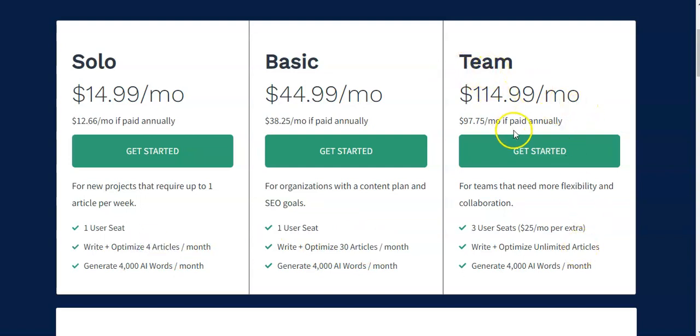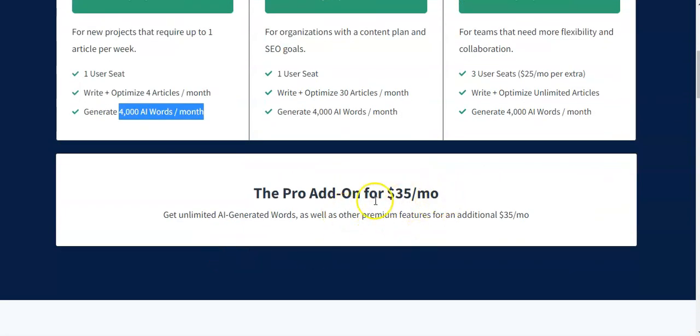Awesome, and here we have the team. So if you're looking for a little bit more flexibility and collaboration, this option here allows 3 users and an option to increase that for $25 per extra user a month. We also have unlimited articles with this price point here. And if we look here at the bottom, we've got 4,000 AI words per month in each price level here. And to upgrade that to unlimited, that will be an additional $35 per month, which is a great investment.